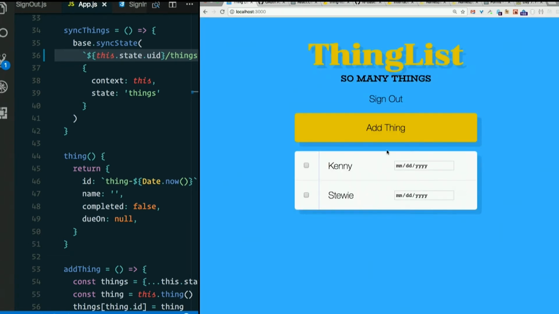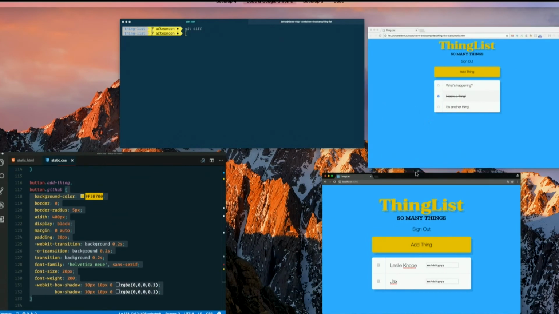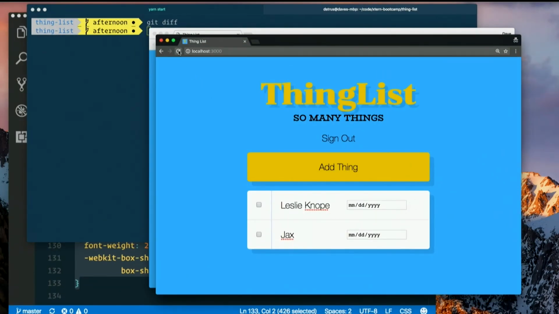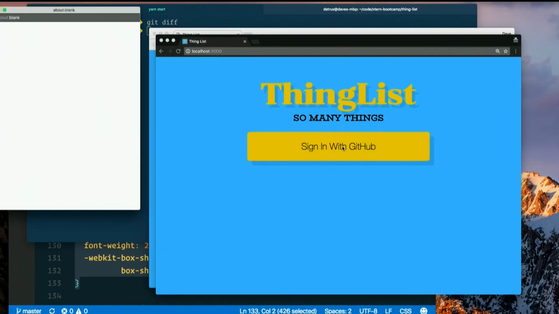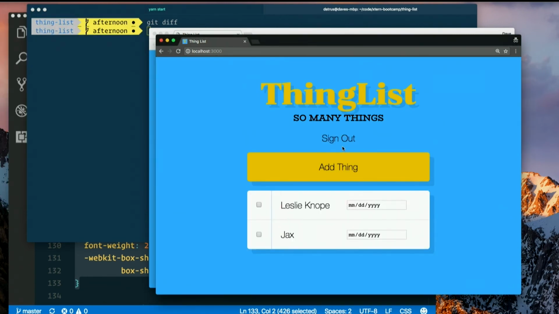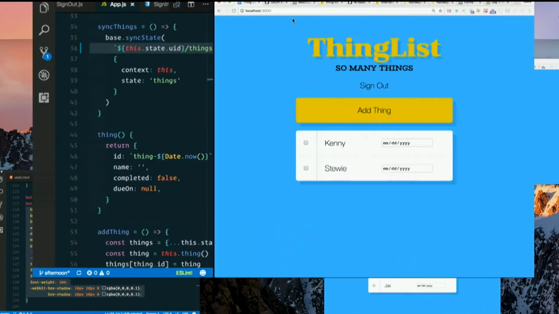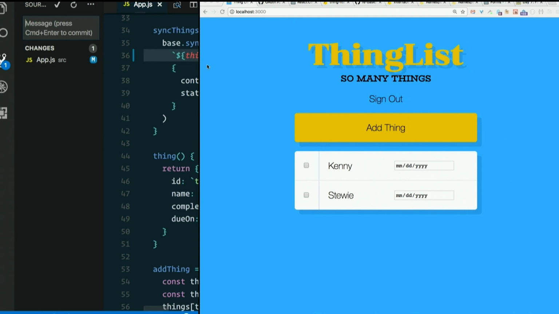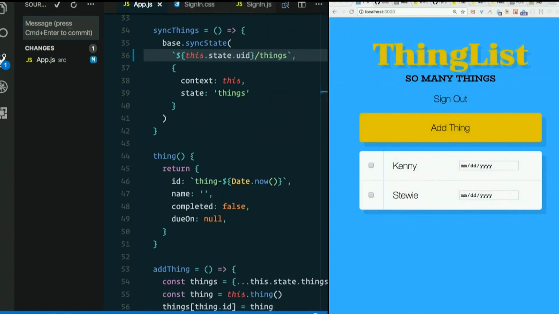Hey, we got the same stuff. This is looking good. What if we do it over here? Let's just refresh again. We get them back. We sign out. We sign in. We get them back. Holy smokes, we've done it. We have scoped things by users. Look at us. Scope things by UID.